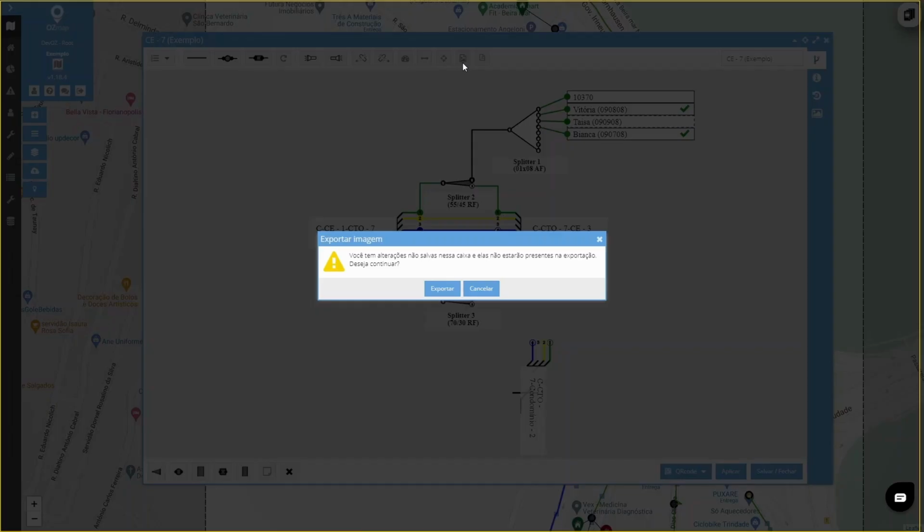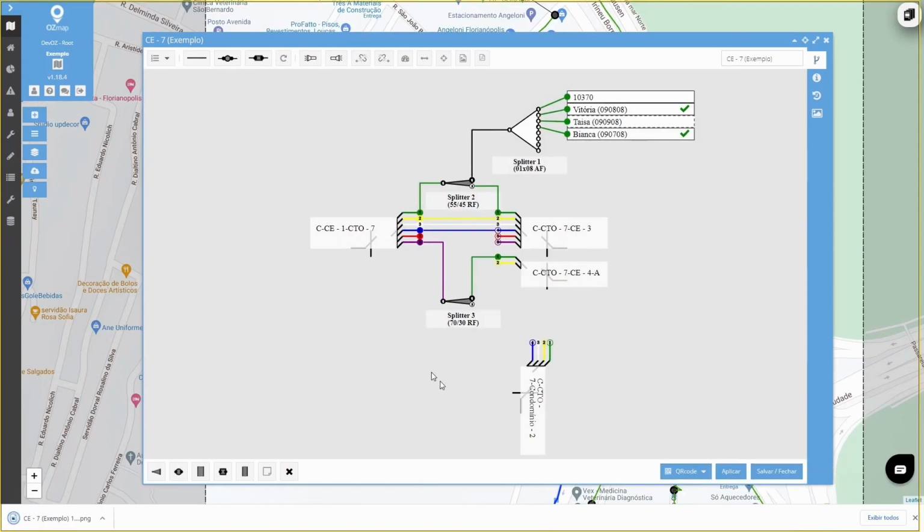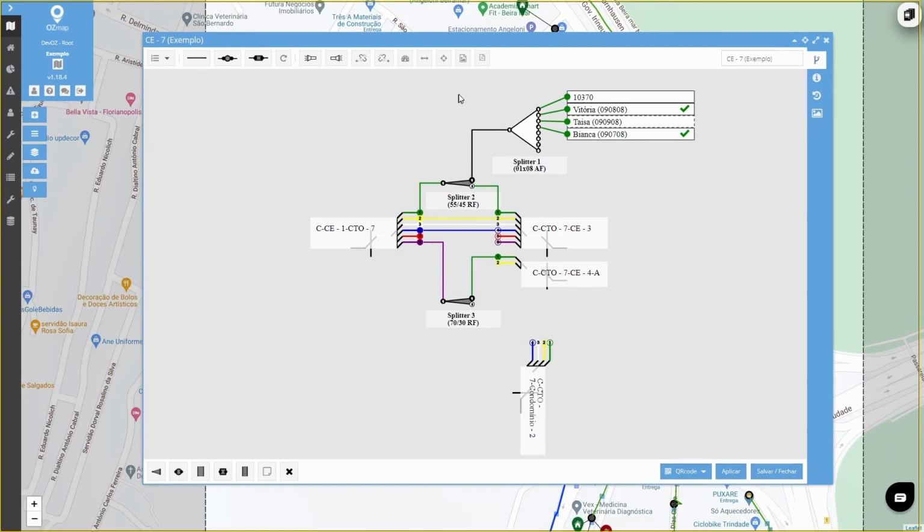And now, in this next icon, you can export your box diagram to PNG or PDF formats. In both PNG and PDF diagrams, you can add your company logo to the generated image by simply adding the desired image in the logo field of your system settings.